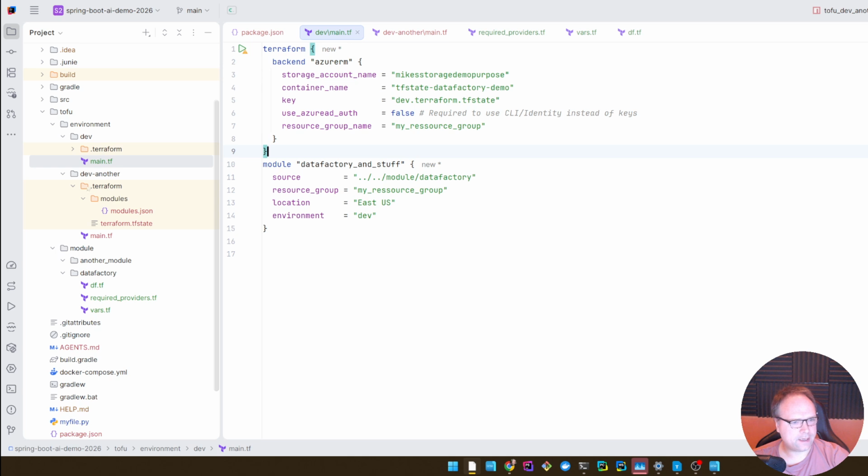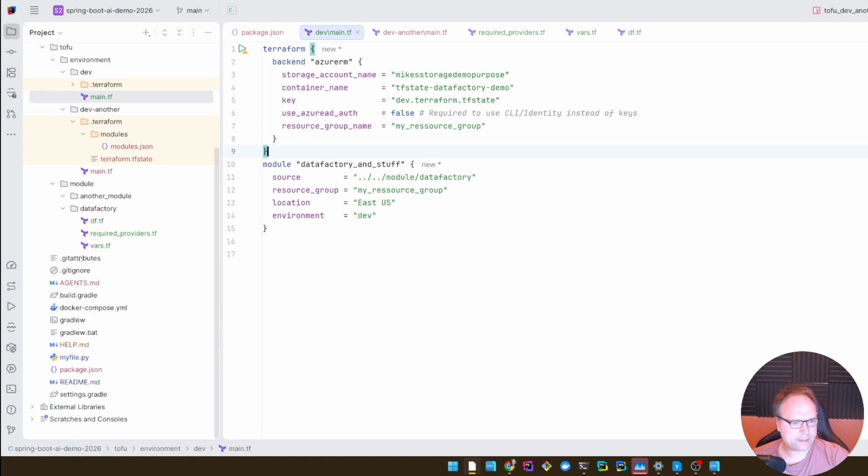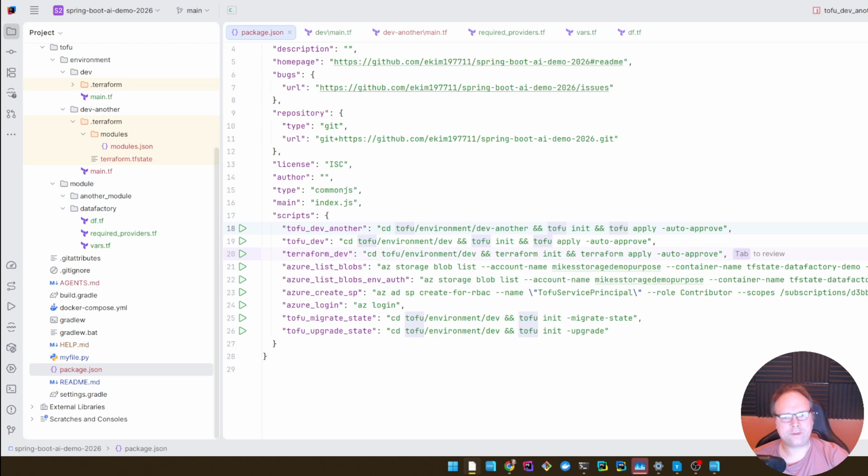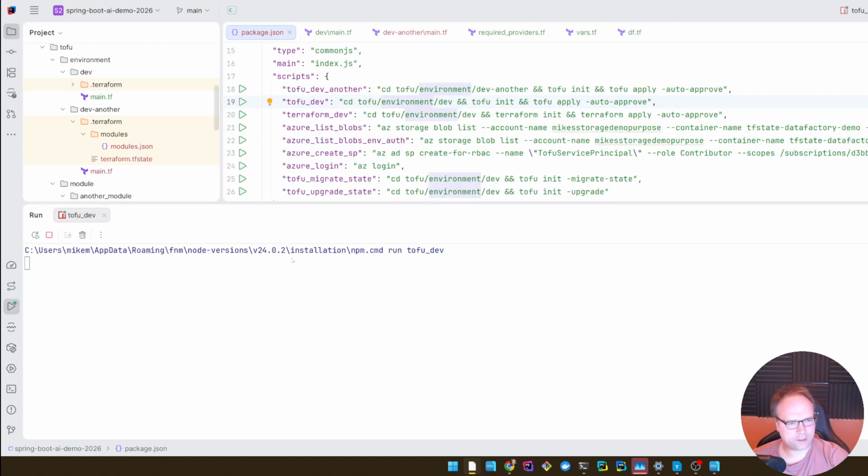I just want to show you that I have my Terraform set up right here, an environment folder, a modules folder, and then I have a package.json file right here. In my package.json, I have a tofu dev script, which goes to my environment dev folder, and then it runs init, and then it runs apply with auto approve. So let us just run that to see that one works.